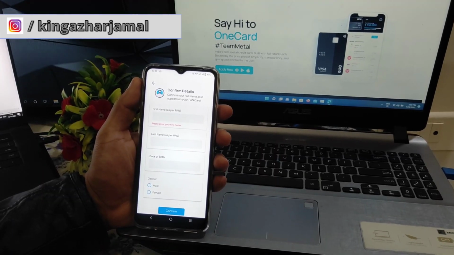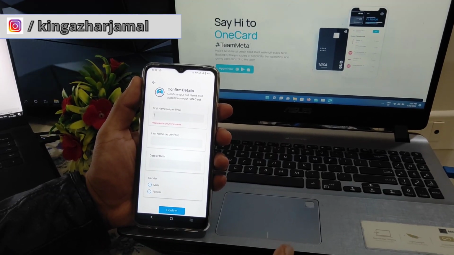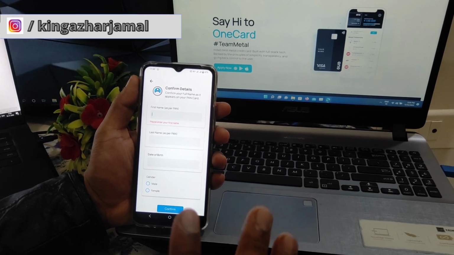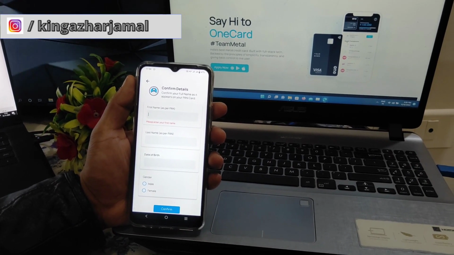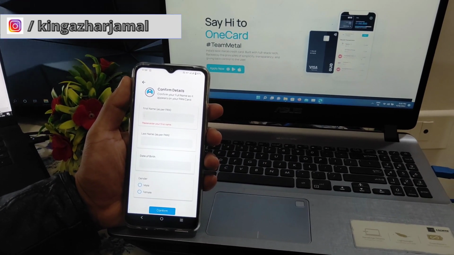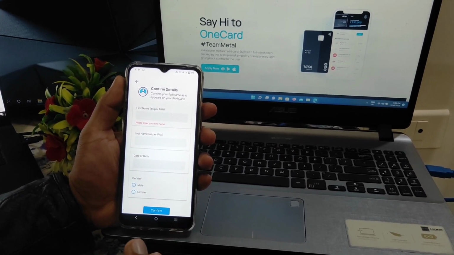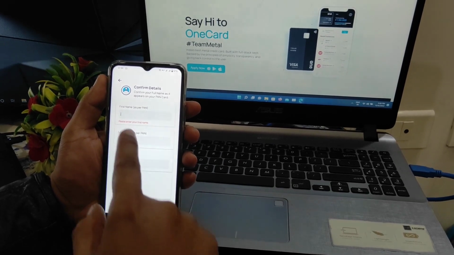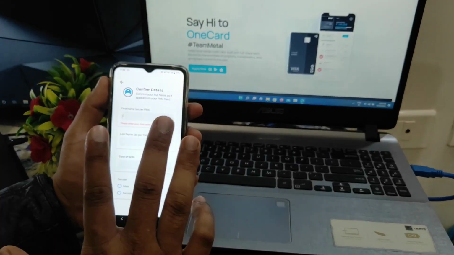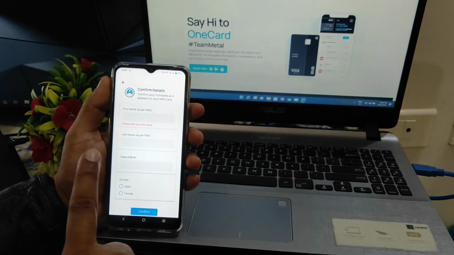Previous to this screen, we have to enter the app pin. That will be the pin for your app. Whenever you log into the app, you have to enter the pin, and also whenever you do an online transaction, that pin is very important. You should set that pin. Now after you have set the pin, this screen will come up.